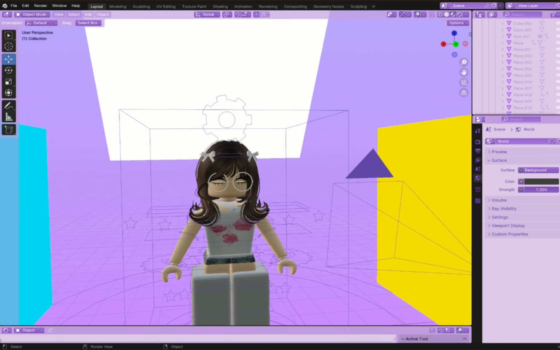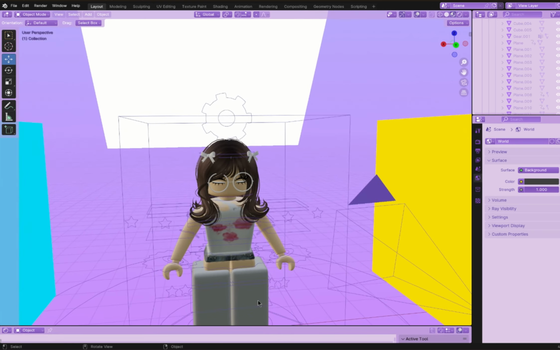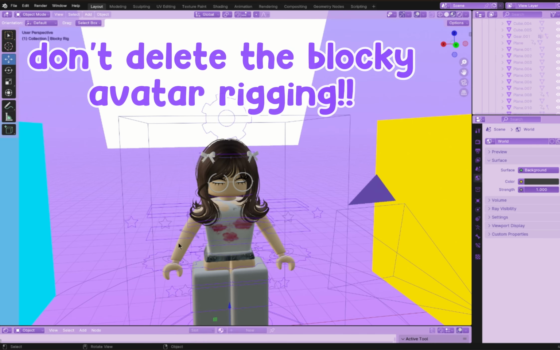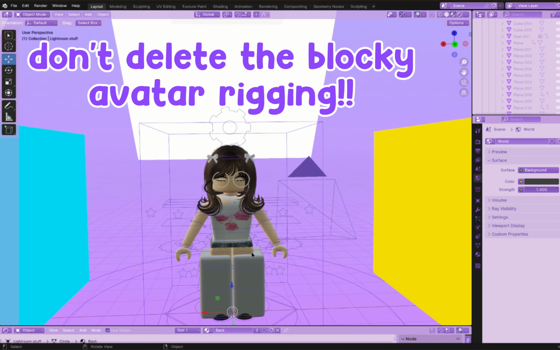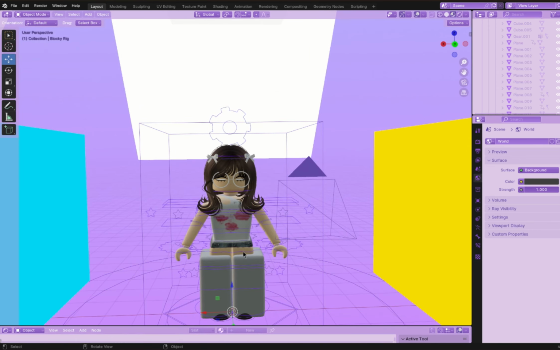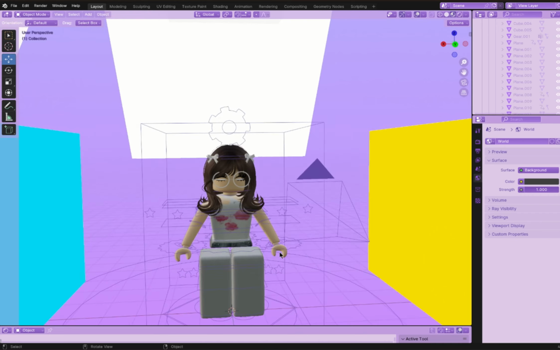There we go. But you're going to want to keep the legs, and don't delete the blocky avatar rigging here. Don't delete that. You're going to need that. So this is how your avatar should look. And also delete these woman legs. You're not going to need them. Delete them, unless you like how that looks. I personally don't, but you do you, I guess. So it looks like that.